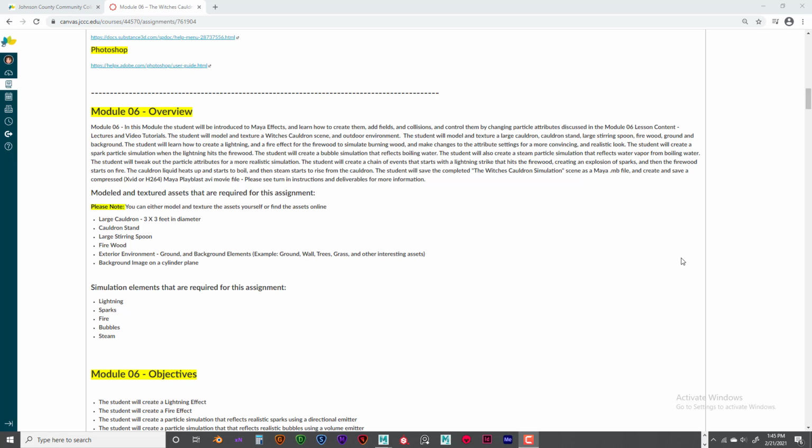to the cauldron. The student will save the completed The Witch's Cauldron simulation as an MB file and a Playblast movie. I'm going to be asking for a render, so you're going to play the simulation, and at the very end where the fire's going and the bubbles are coming up and the steam's coming up, you'll take a render of that.